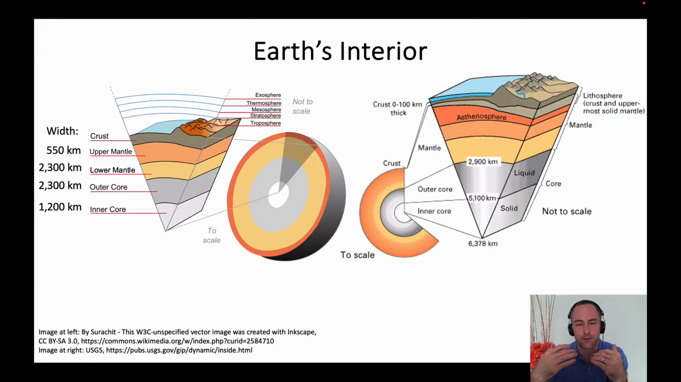So if we think about drilling down into the Earth's interior, you've got different layers within that. Obviously, even before we get to the surface of the Earth, there's the exosphere, the thermosphere, the mesosphere, the stratosphere, the troposphere in our atmosphere, which is not to scale, and then we have the crust, the upper mantle, the lower mantle, the outer core, and the inner core as we go towards the center of the Earth.